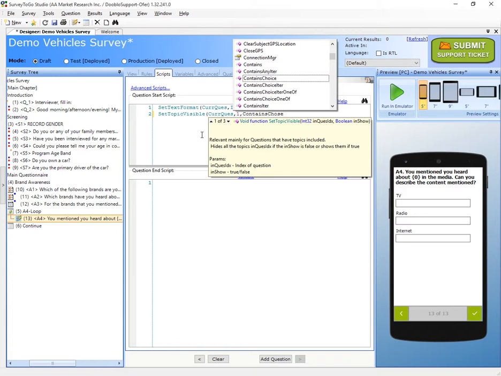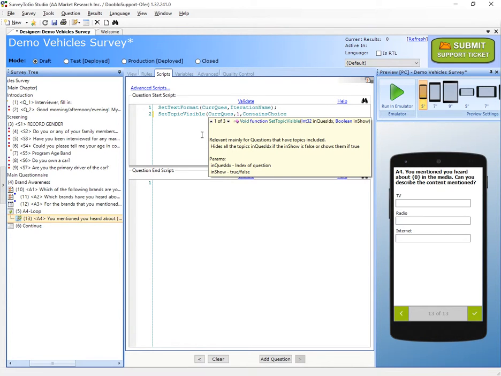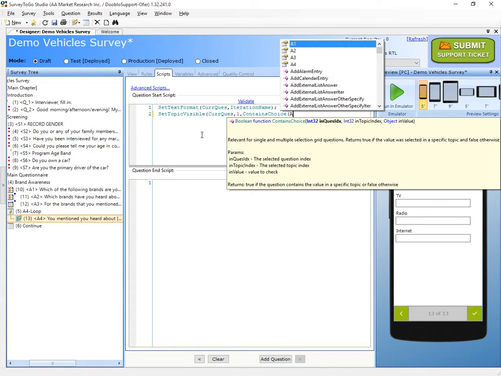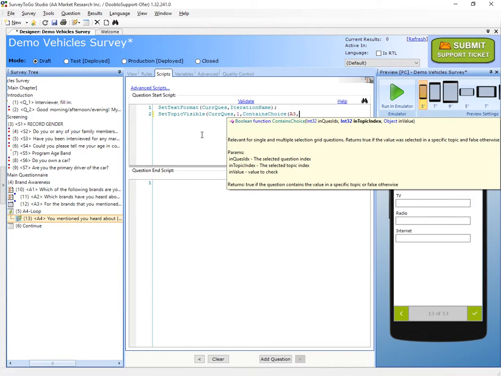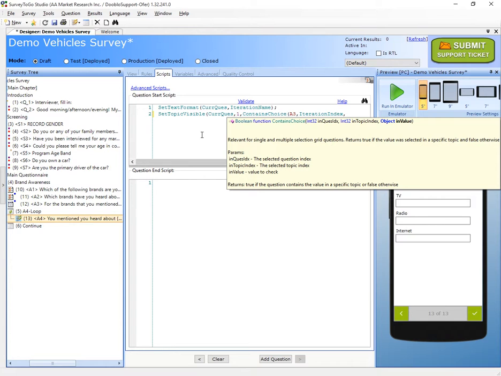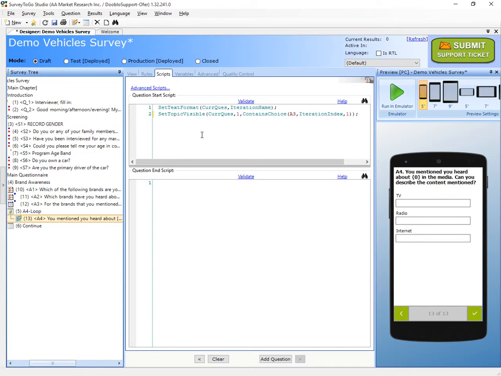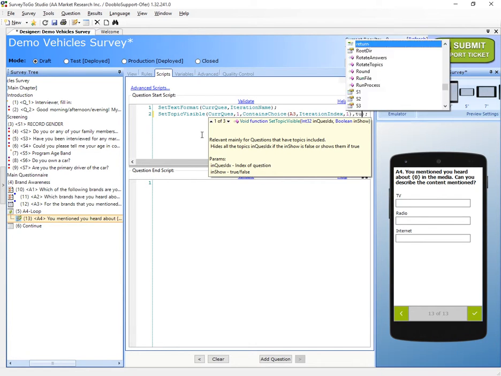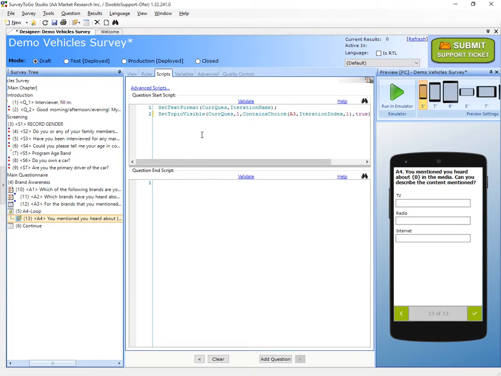contains choice, that's the function for multiple selection grids, and I'm going to say A3, and the topic is our current iteration index, and our object value is 1. So if that is true, I'm going to set it to true. I'm going to repeat this for my two other topics.